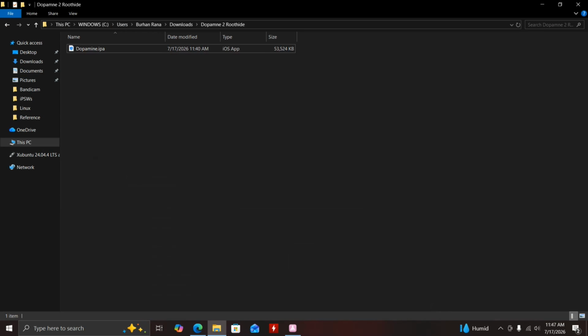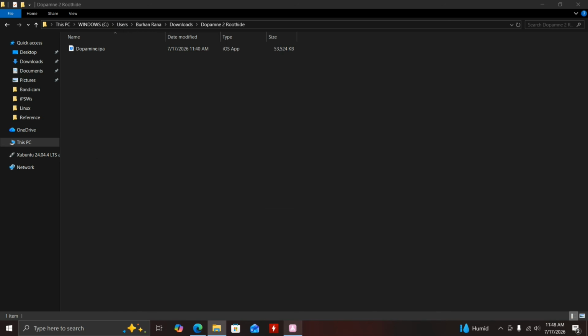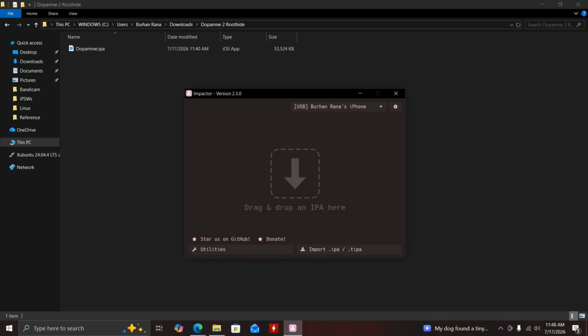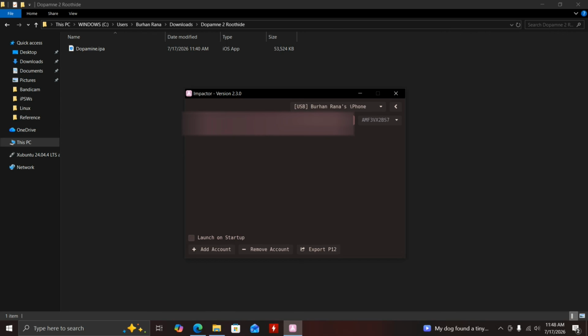Next, simply connect your device via USB and keep it unlocked, and then you can simply fire up Impactor and your device should show up here. If you're using Impactor for the very first time, simply head to this gear icon, then hit add account and add your Apple ID. Any Apple ID will work here. Once added, it will show up above.